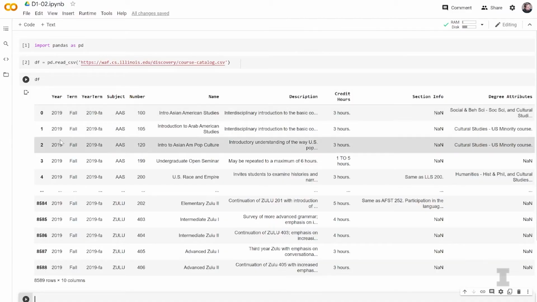Yeah, if you look at the first row, what semester are we looking at? The first column actually gives us the year. So we are looking at 2019. The second column is the term. What term are we looking at? Fall. So this means that in this data set, we are listing all 8,500 or so sections of different courses offered at the University of Illinois.